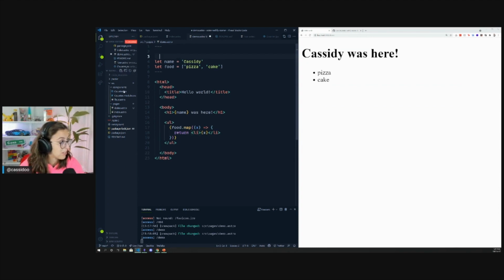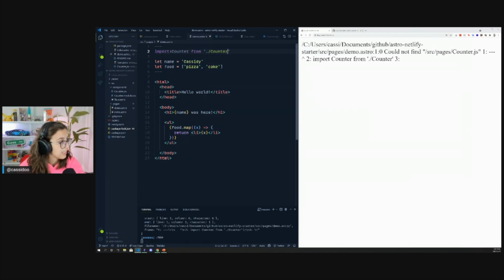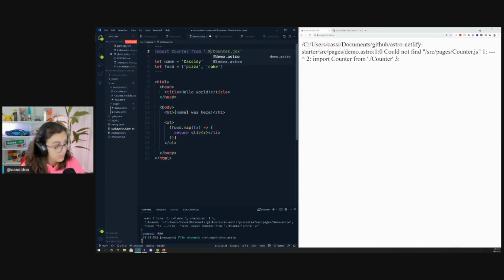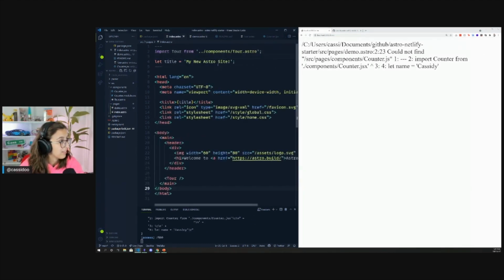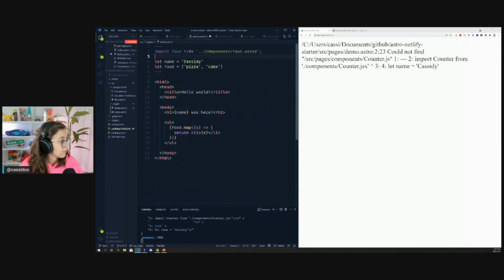And so I mentioned that I have a counter component. I can import counter from counter like that. Oh, .jsx. Why are you yelling at me? Because I didn't name you right. Okay. Stop yelling. This should work. Never do anything live, kids. Okay. I'm just going to copy this. I'm going to do this.